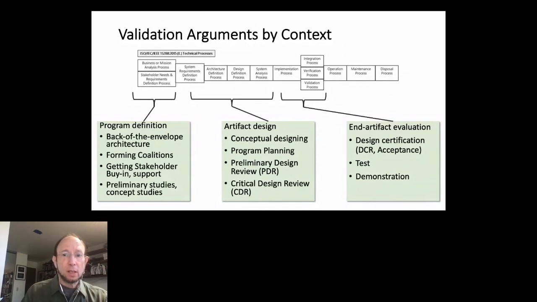When we get into artifact design, we might have arguments and counterarguments that the program is technically feasible, that the design will produce the intended capabilities. Earlier still, we may be concerned that it's financially feasible, as again, arguments pro and con. That would be earlier in program definition. As we get into end artifact evaluation, we'll have arguments and counterarguments that the end artifact will in fact perform the intended tasks. So this notion of argumentation is applicable at various stages in the lifetime of a systems engineering project.